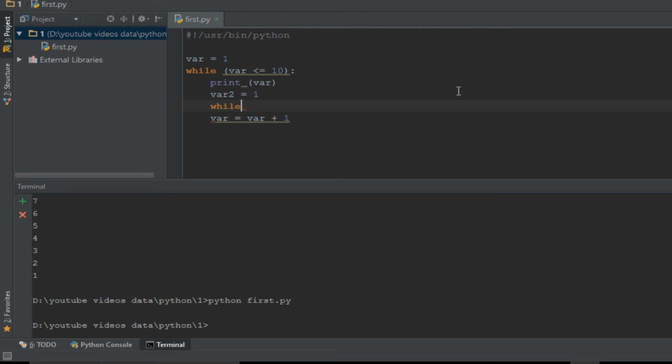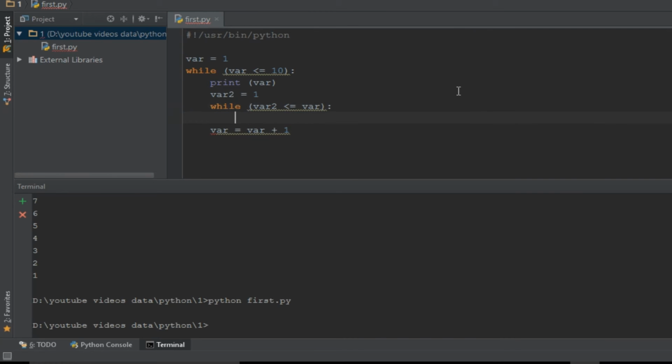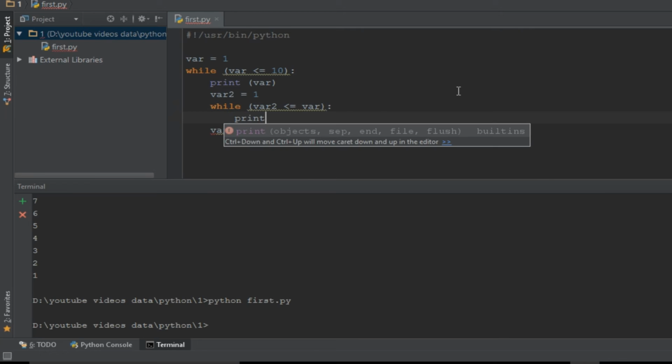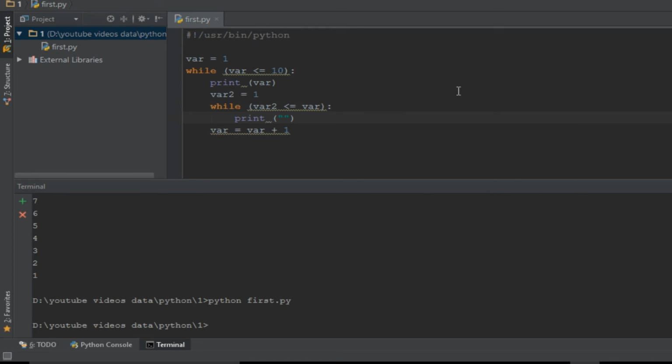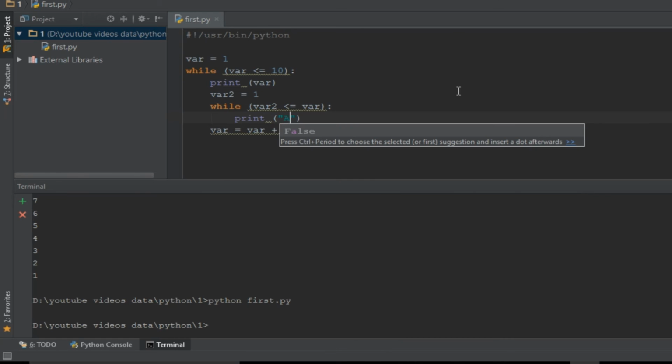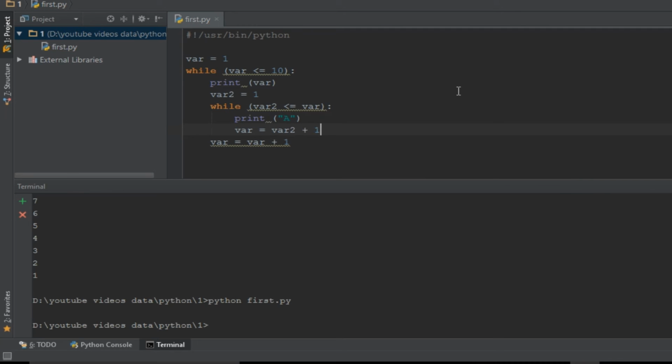Alright, and after that I want to define another while loop, and inside the while loop I want to check if var2 is less than equals to var. Alright, and I want to print out A. Let's write capital A. Okay, and after that I want to increment the value of var2 inside it, which is var2.